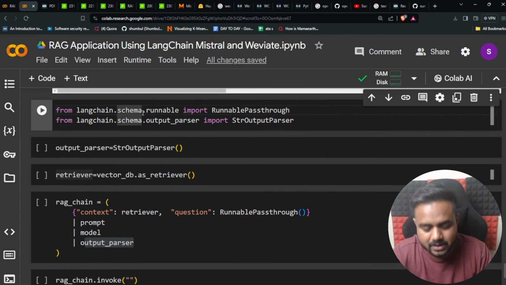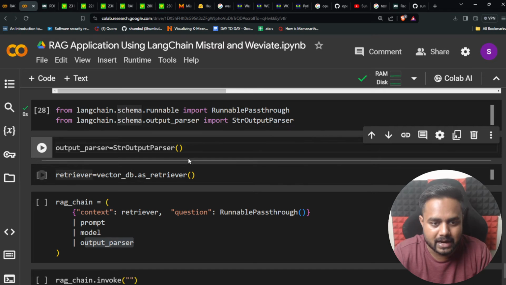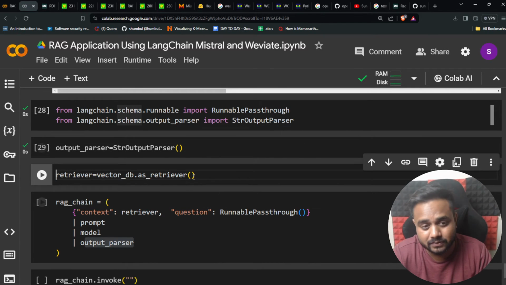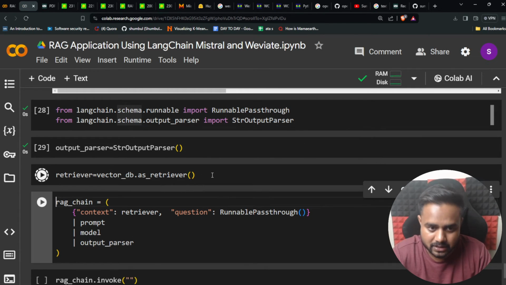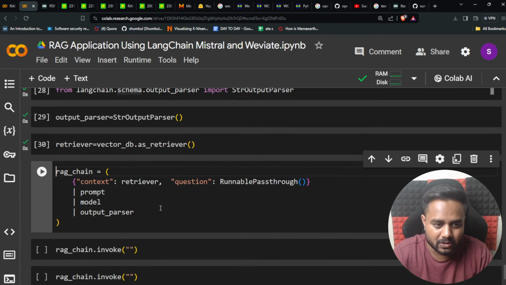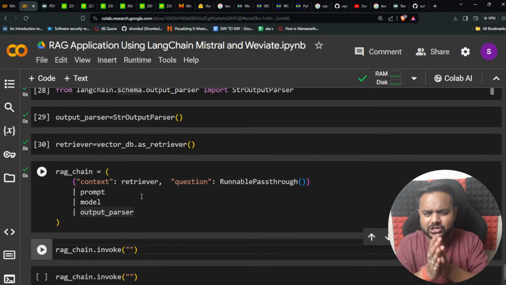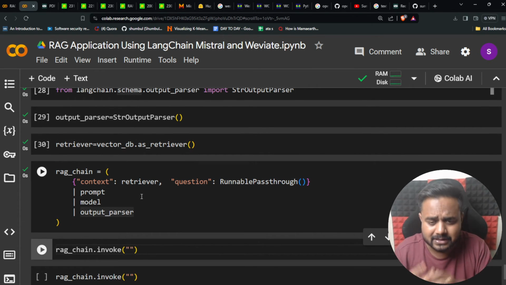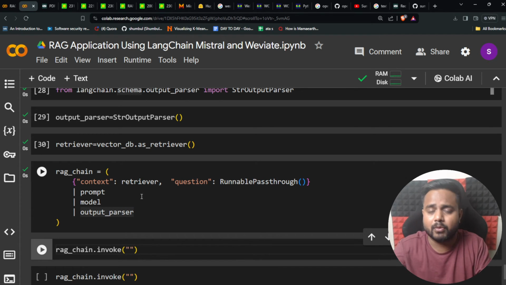So first of all, let me import it. After that, I'm going to create an object of this output parser, then the database as a retriever. Now here is my RAG chain, where I'm combining everything: the retriever and this RunnablePassthrough for the dynamic query, the prompt, the model, and the output parser.